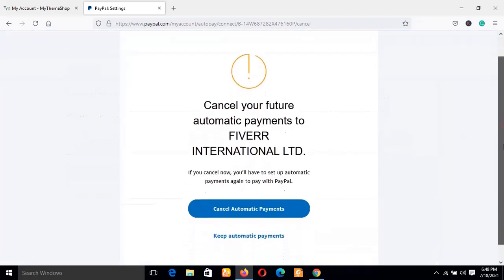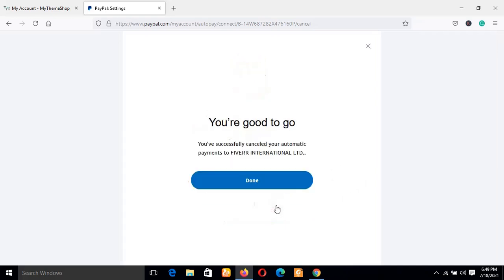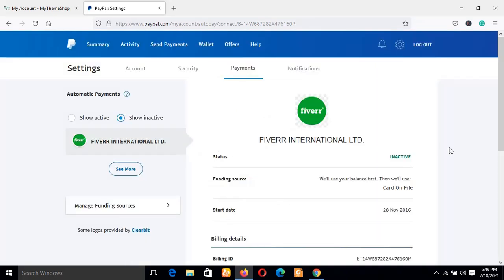It will now ask you, cancel your future automatic payments to Fiverr International? You have two options. If you want to continue, say keep automatic payment. But if you want to cancel, so in this instance I want to cancel because I'm teaching how to stop it. So once I click on cancel, then I click on done, automatically it's now what? Inactive. As you can see, it's now inactive.